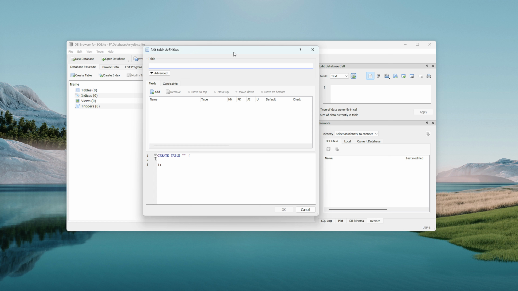So I'm going to call this table contacts, and once I type that in there, I'll just click this add button right here, and then it wants to know what field I want to use, and I'm going to start with an ID, and that ID is going to be an integer. It's not going to be nullable. It's going to be a primary key. It's going to auto increment, and it'll be unsigned.